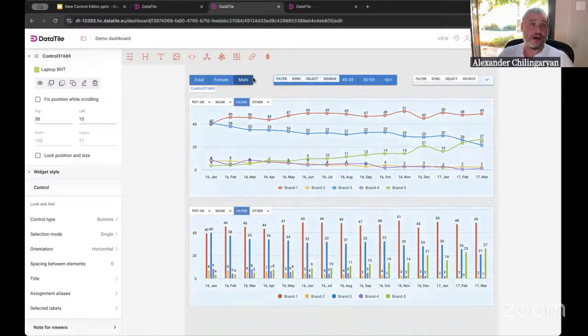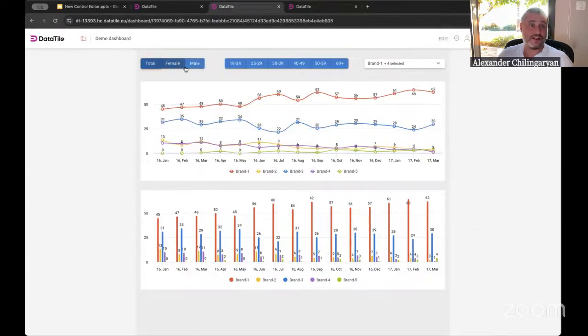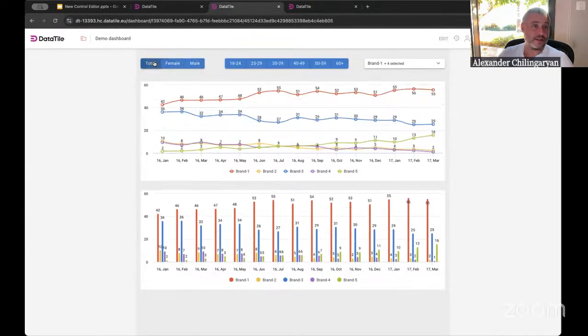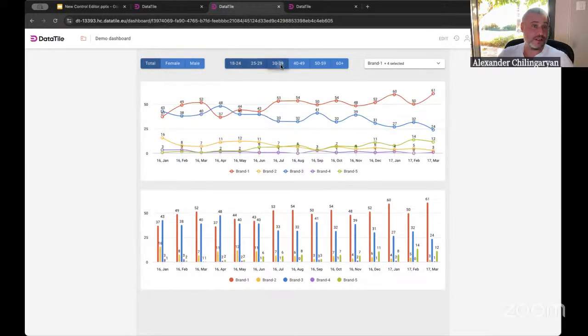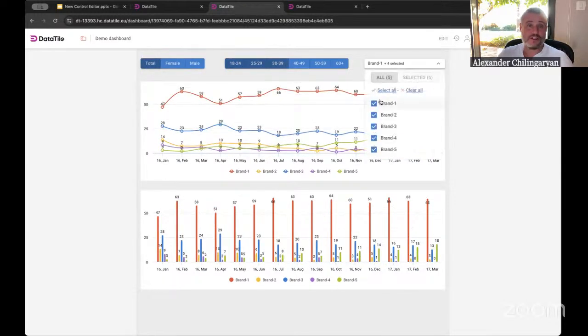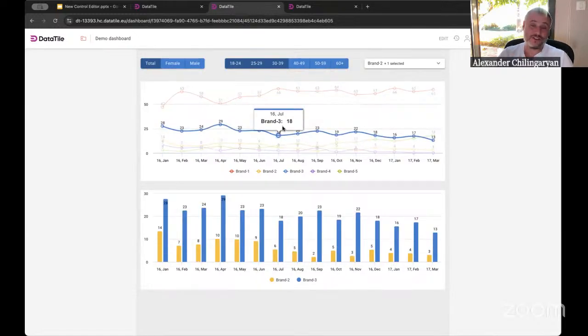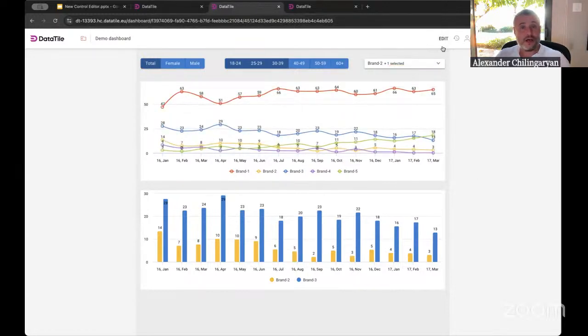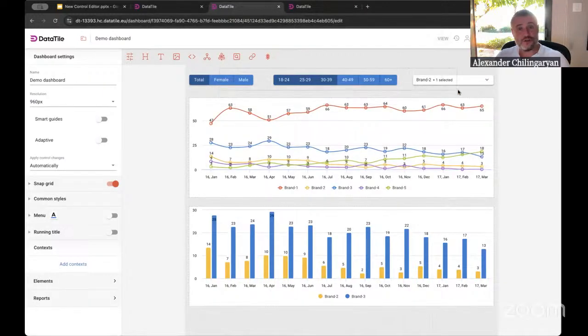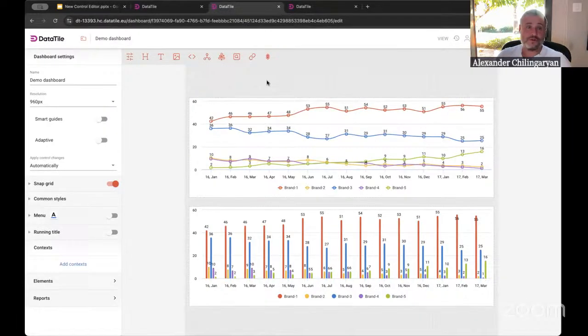So here's this control. It allows only one button to be clicked. This control allows several buttons to be clicked. And again, this one is a multi-select control. It allows me to select several options. But structurally, on the data level, it just comes down to some kind of selection. And we will build these three controls from scratch to demonstrate how it works.